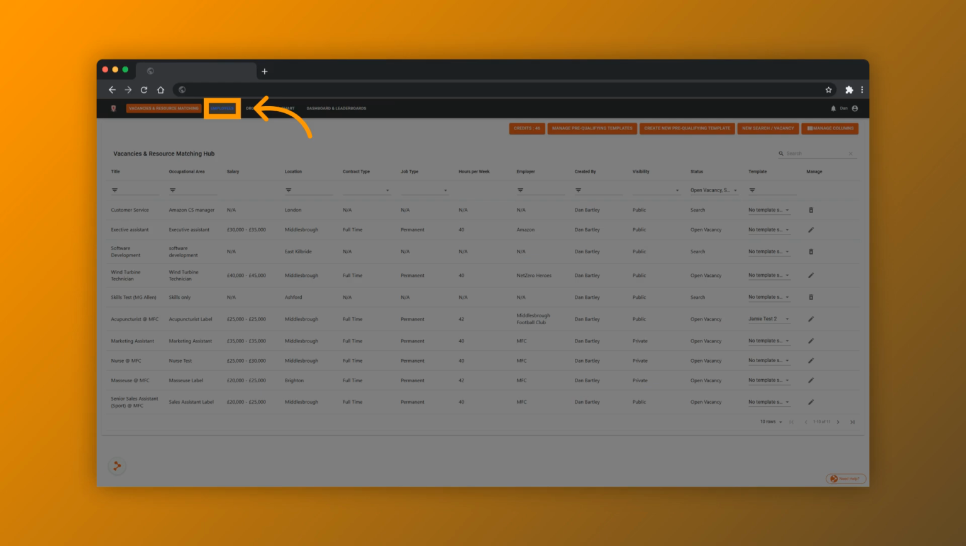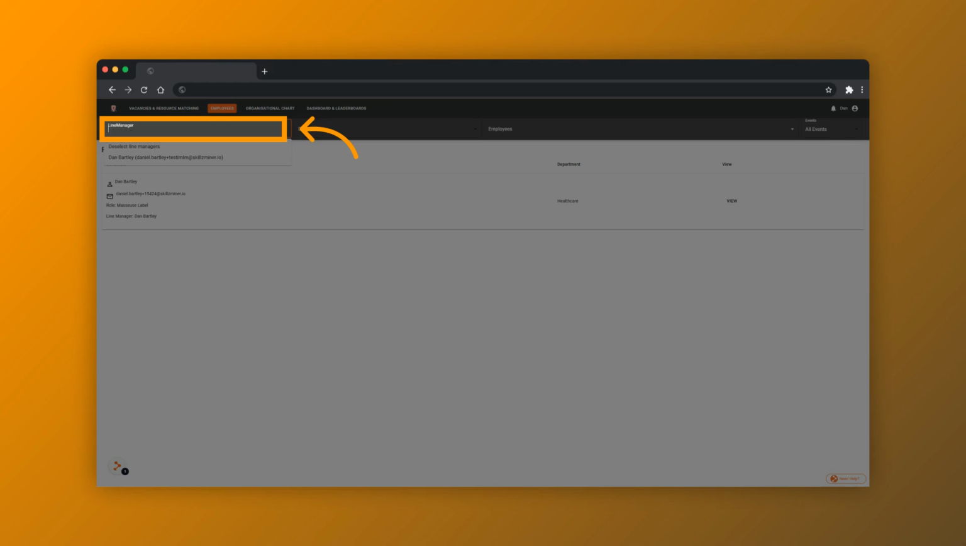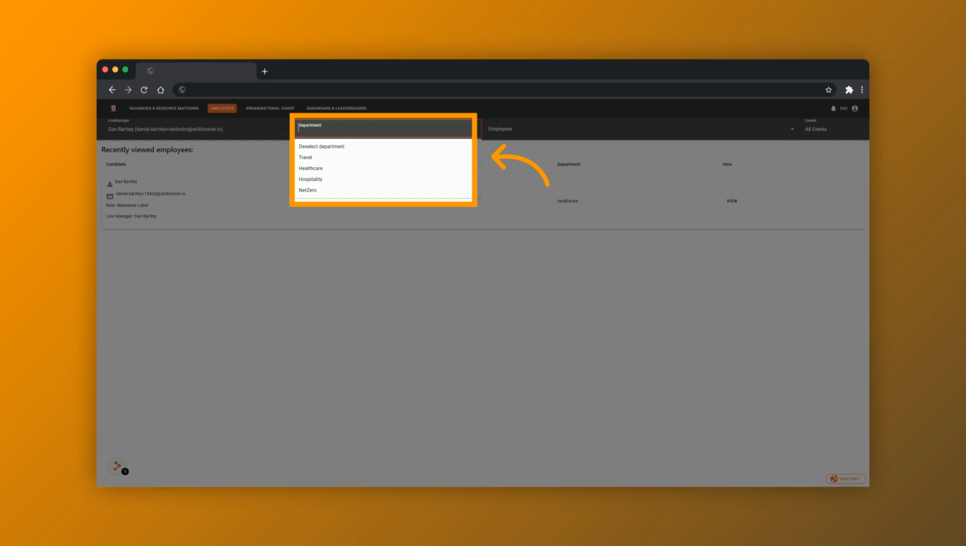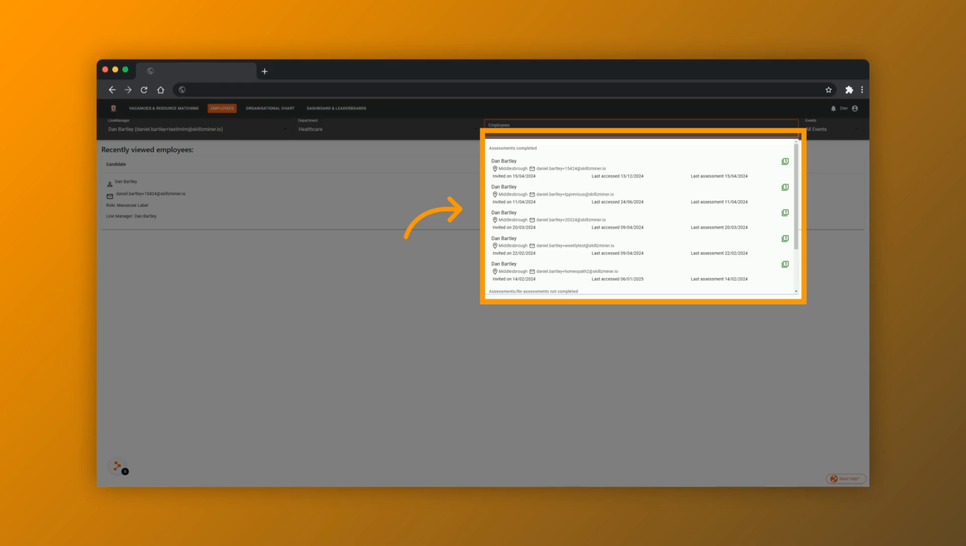Access the Employees section. You may have a large number of employees, so the filters at the top of the page enable you to find the employee you are looking for. Firstly, navigate to the Line Manager section. From the drop-down, select the relevant line manager. You can also filter by department. You can now see the refined list of employees. If you still have a long list, you can type the name of the employee in the search box.